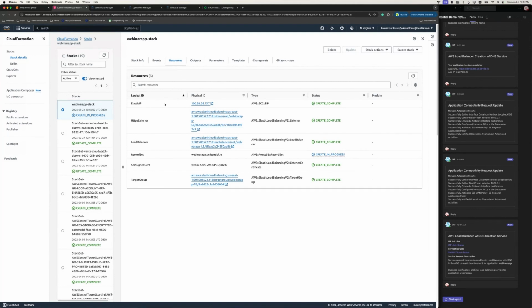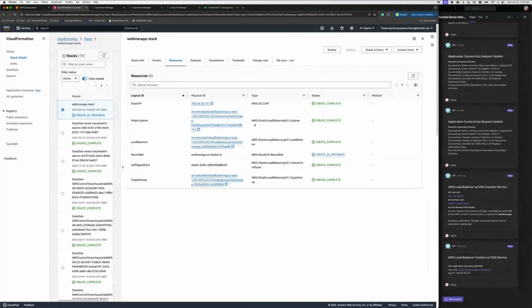So we have allocated a physical IP, an Elastic IP for this service. We have created an HTTPS listener for that load balancer with all those attributes that we were using before. And keep in mind also, one of the things that's important is that we're using that application name in a lot of these services and the way that we key them off during the stack creation. And that's going to be extremely important.